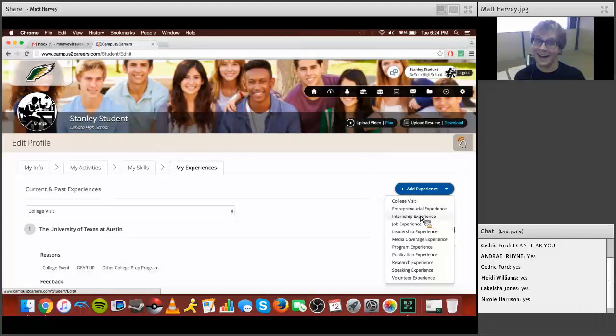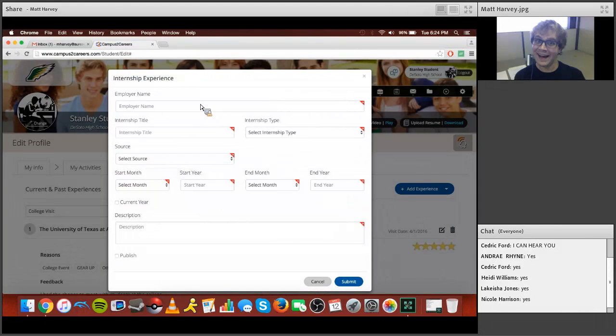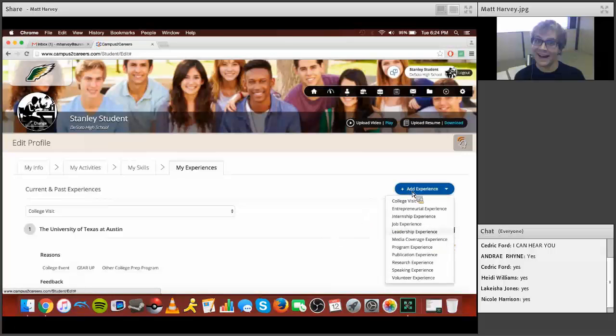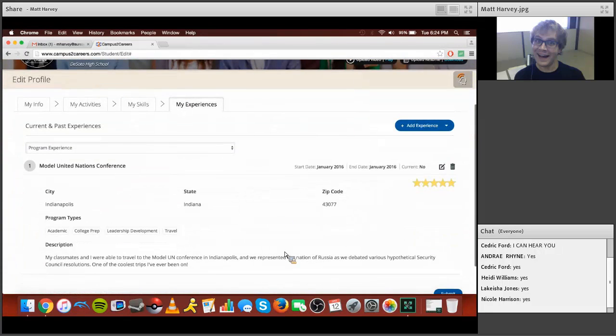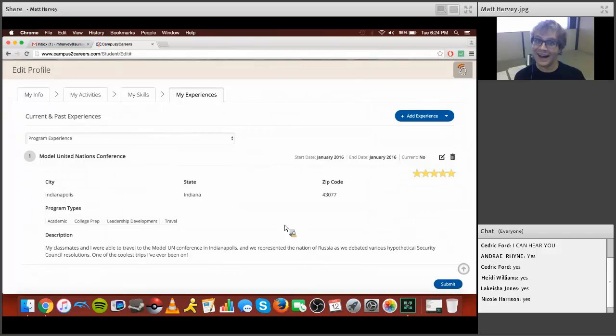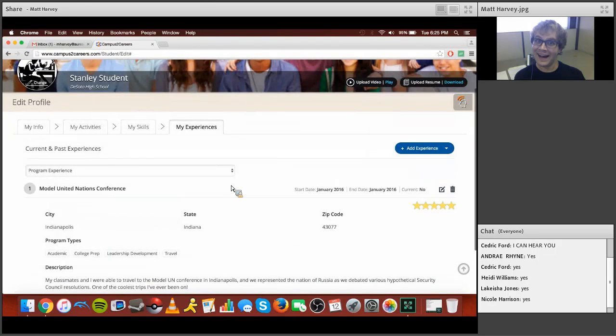Beyond that, students can even add things like internship experiences. They put in the name of their employer, their internship title, the type of internship, whether it's paid or unpaid, how they were connected to it, and so on. And after they've added a range of experiences, we also have things like research experiences, which students are doing more and more of, or program experiences. For example, a Stanley student participated, and this is modeled after an actual student profile. This student attended a Model United Nations conference in high school. All things that are invaluable experiences for both college admissions committees and potential employers.